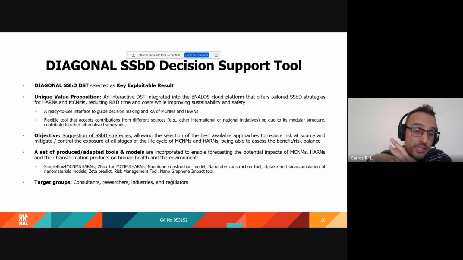Regarding the target groups of the DST, we consider that all the branches involved in the development of new materials are interesting groups that could be interested in the use of this DST, including consultants, researchers, industries, and also regulators.